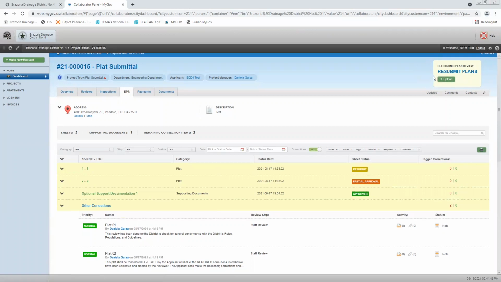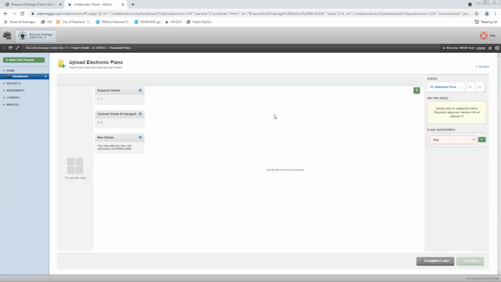When you have made the corrections to your plans, if you go up to the right-hand corner, you see this big resubmit plans. Go ahead and click the upload button. And when you do that, it'll bring you to the upload electronic plan step. And you can see again, page 1 has a status of required, which means you are required to resubmit this page. Page 2 has the status of optional, which means the engineer didn't find anything wrong with it.